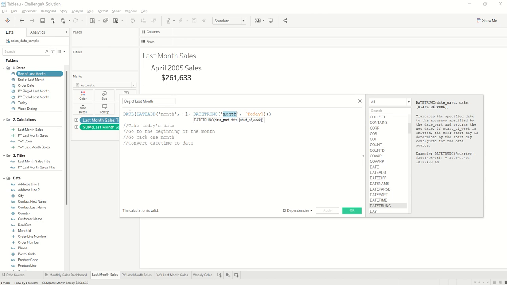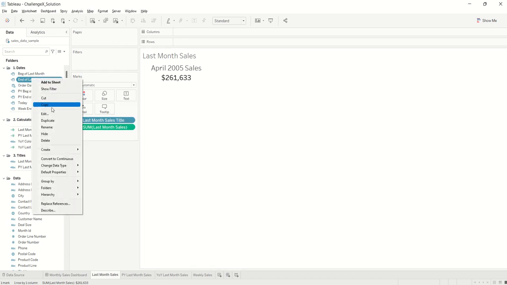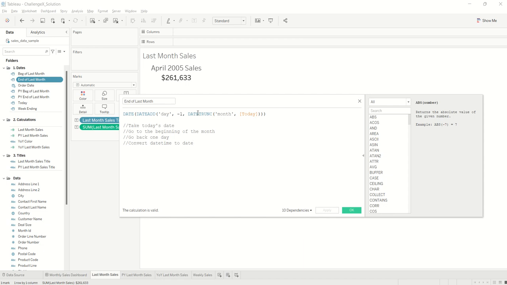So from the beginning of this month, we will subtract with a -1 month to give us the beginning of last month. I've also added a date function here, which converts date time to date. This isn't crucial for the calculation. It'll give us the same end result, but I've gotten into the habit of wrapping everything in a date function so that when we want to display the date, it'll look better in a date format rather than date time. Something similar for end of last month, we'll take the beginning of the month as of today and go back 1 day, which is going to give us the end of last month. Again, wrapping that in a date function.